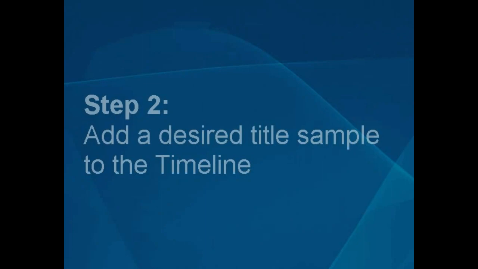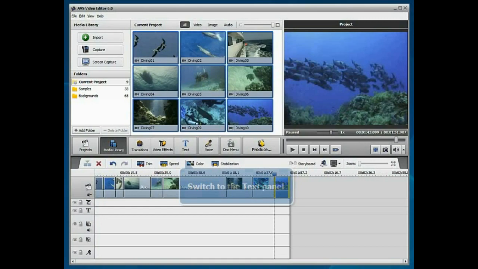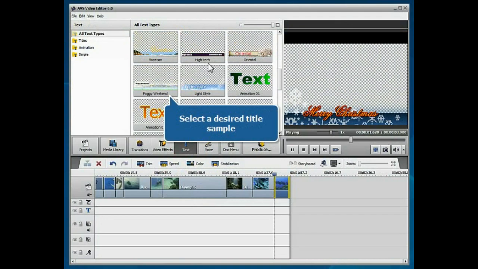Step 2. Add a desired title sample to the timeline. Switch to the text panel. Select one of the available title samples and drag and drop it to the timeline at the beginning of your main video.